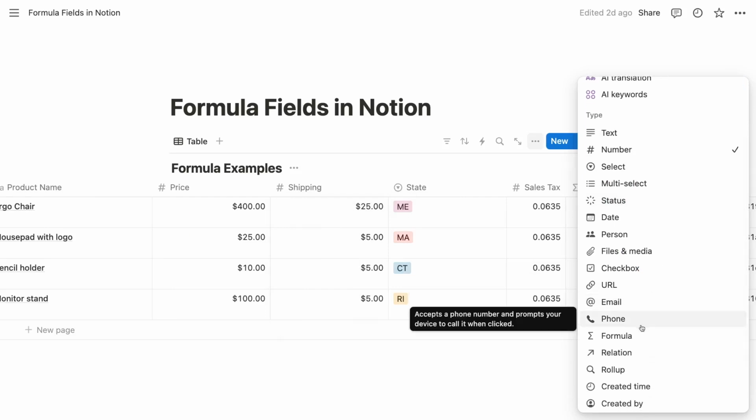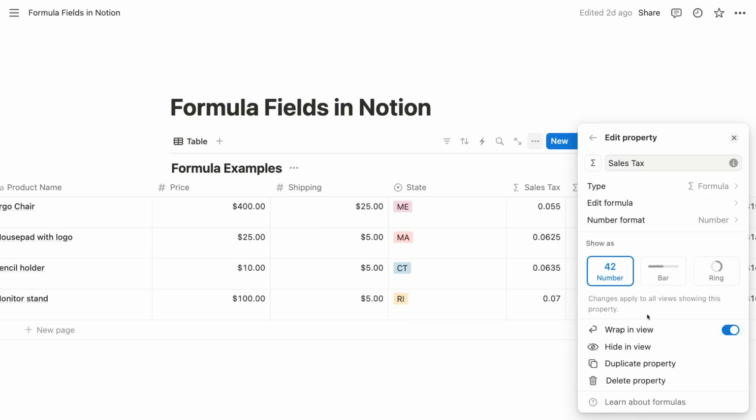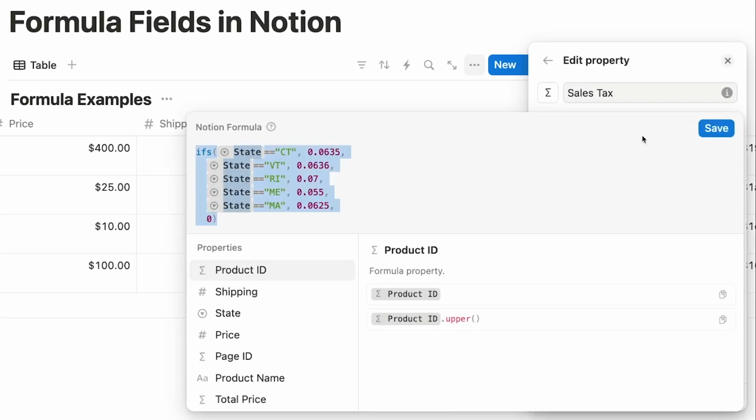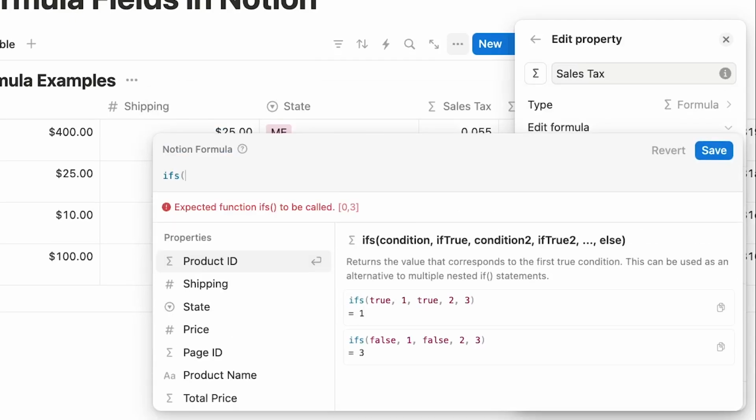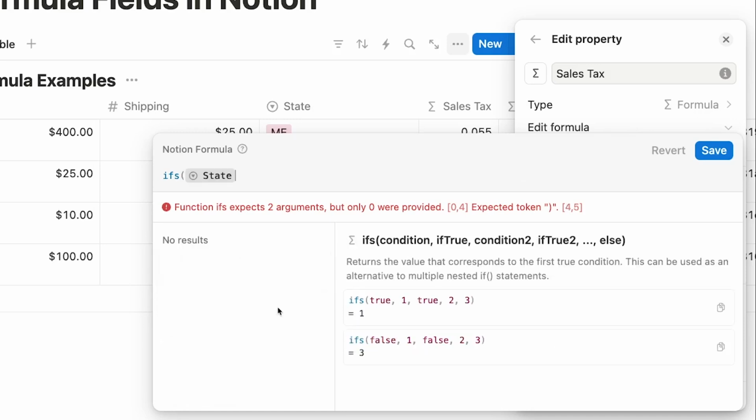We'll edit the sales tax field and convert it to a formula field. The function will be ifs, with an S at the end. That will let us specify several conditions and corresponding values. This function's setup can look a little confusing, and honestly, I don't think the Notion examples here really clarify much. The pattern of arguments will go like this.